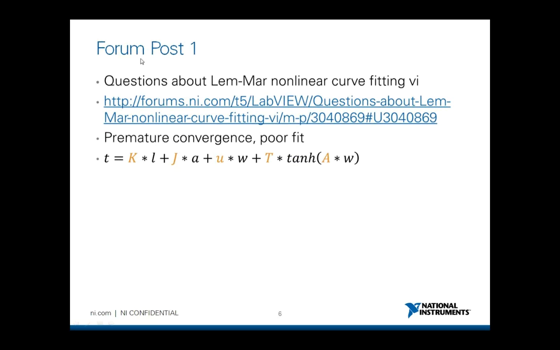So let's get started. The first post I wanted to take a look at was a question about Levenberg-Marquardt fitting. By the way, I mean no disrespect in throwing up people's questions here and picking them apart. It is out on the forums, and I may show something that could be done differently, but I don't mean to put anyone in particular on the spot for what they put on the forum. In this case, the problem was premature convergence and poor fit. This is what the original poster had complained about.